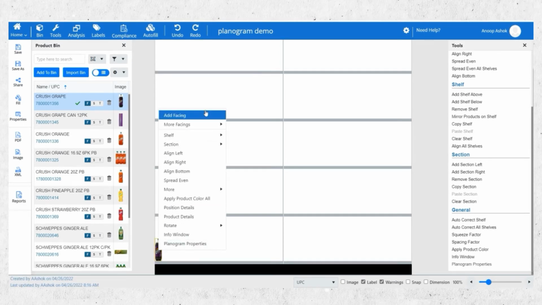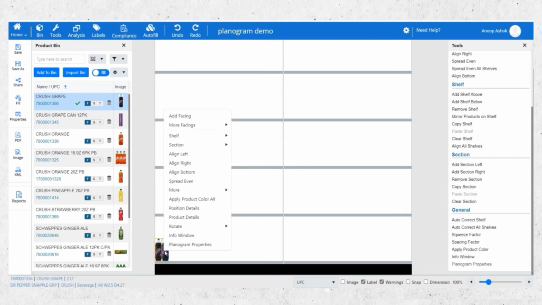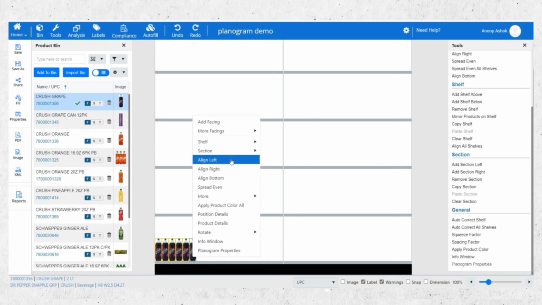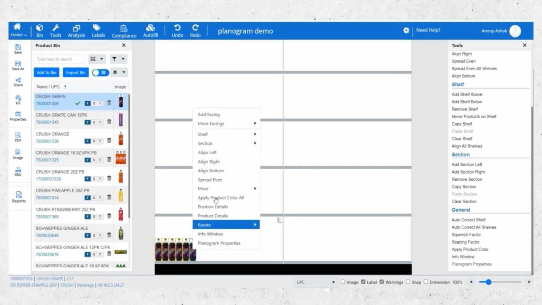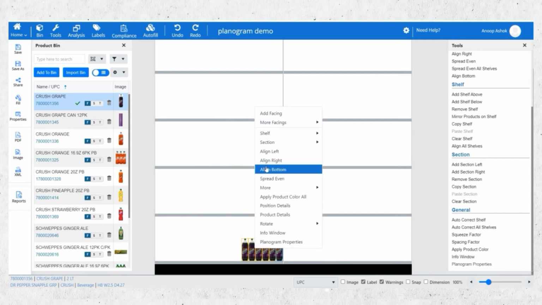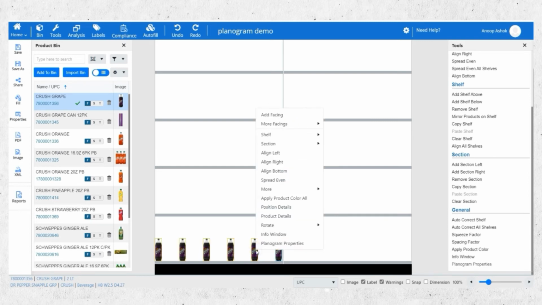Right-click on the product to open a contextual menu with various functions, or you can use the Tools menu to get easy access to do the actions. Use Add Facings, More Facing, to add more horizontal and vertical facings. Align products to left, right or bottom side of the shelf using Align Left, Align Right, Align Bottom functions. Spread your product evenly with Spread Even function.